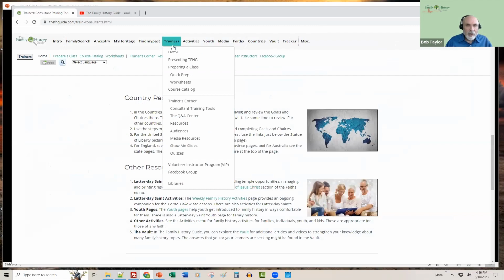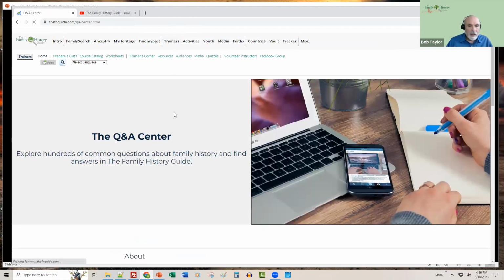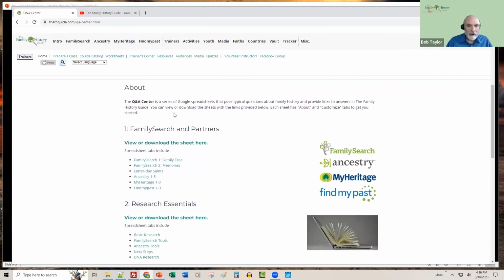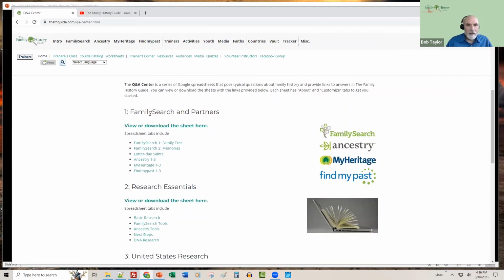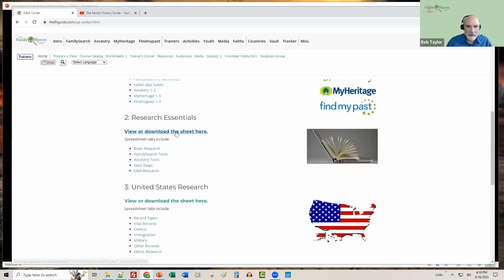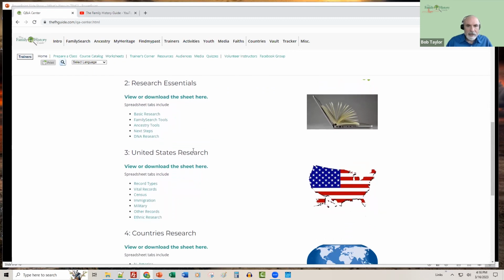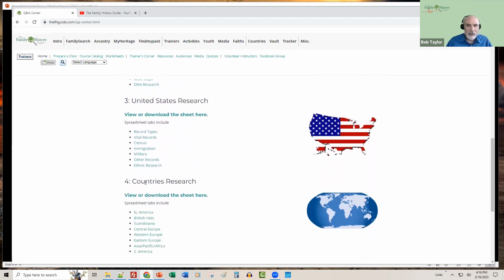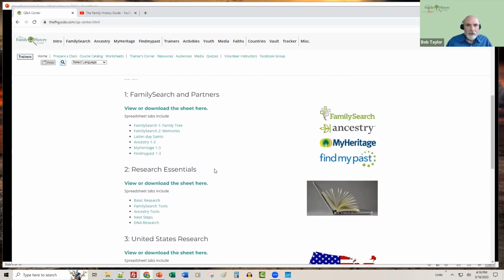About halfway down in the trainer's menu, we have an item called the Q&A Center. So I'm going to click that and scroll down a bit. And we have 4 basic sections: learning about family search and partners, learning research essentials, learning about United States research, and learning about research in different countries. So let's go to Family Search and Partners, and you can access the whole sheet, or you can actually dive inside the sheet and go to any of these tabs of interest.